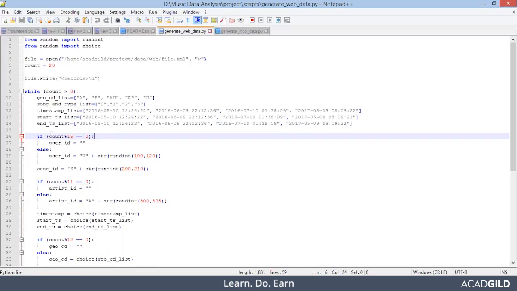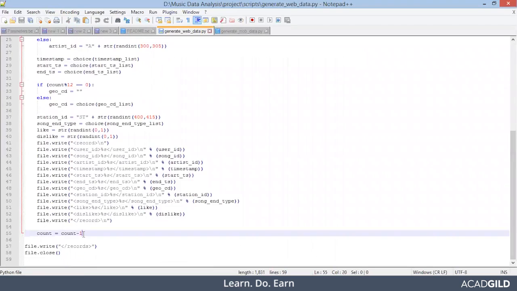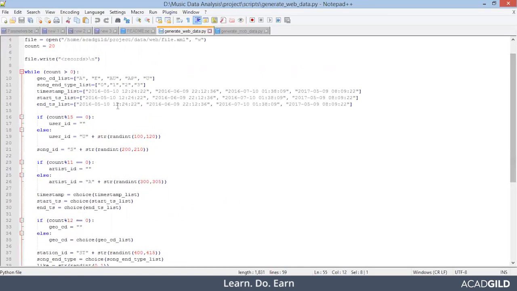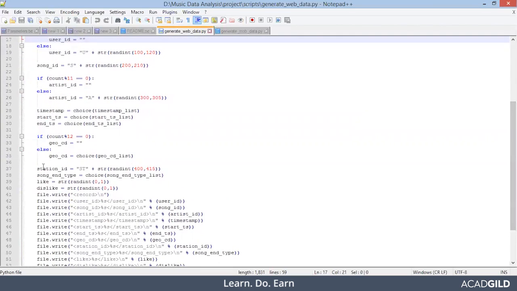So you see, at the end of this script, we are decreasing the count value, count minus 1. When the count value is 15, the condition will pass and the user ID will be null. So we are creating an invalid record also, valid as well as invalid records. Now, let's proceed.